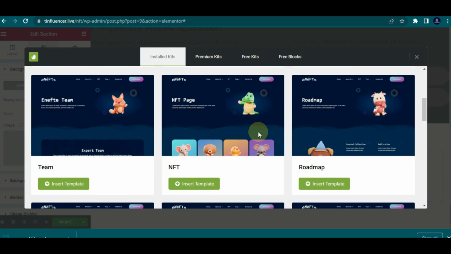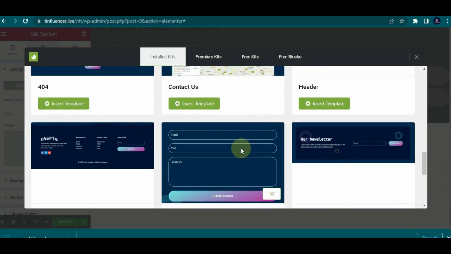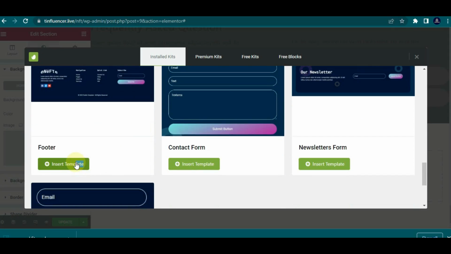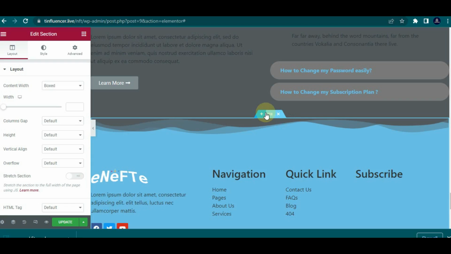So scroll downward. I'll look for the footer. Okay, this is the footer. So click on insert footer. It's going to load and it's going to insert. Once it's inserted, you're going to edit the part that you don't like off and leave the part that is okay for you. So let's change the color also.